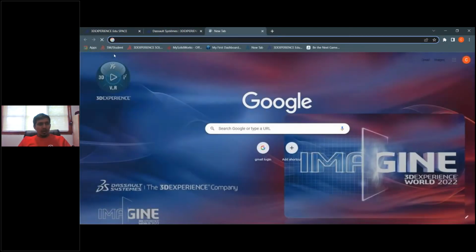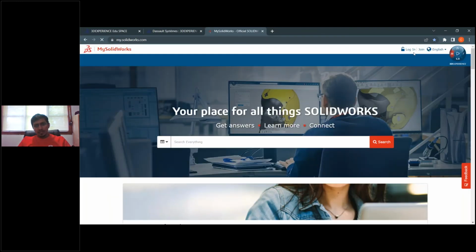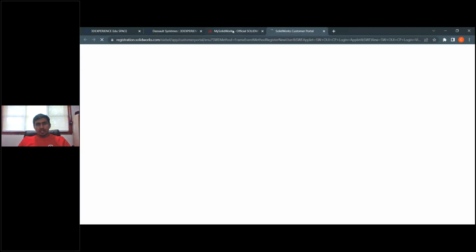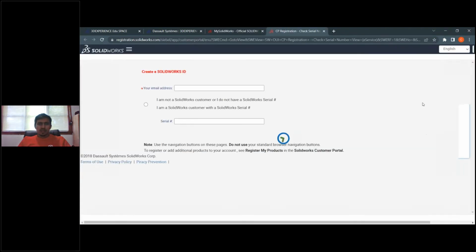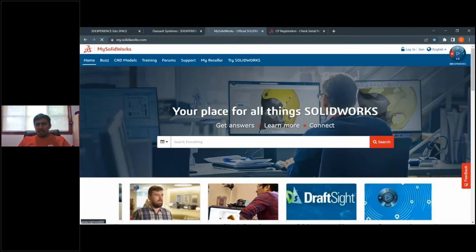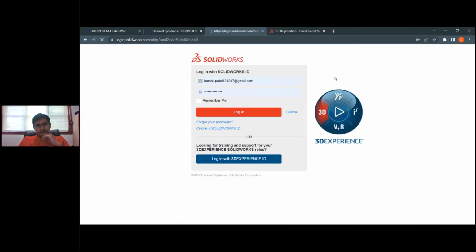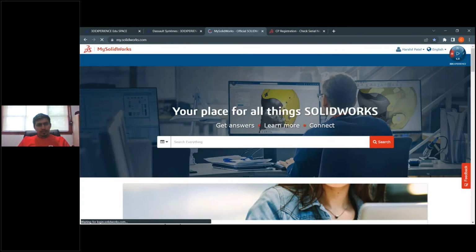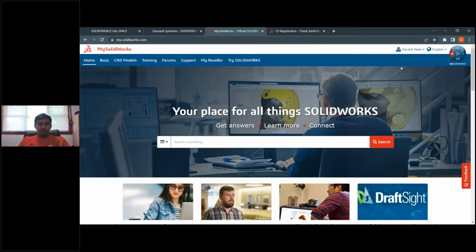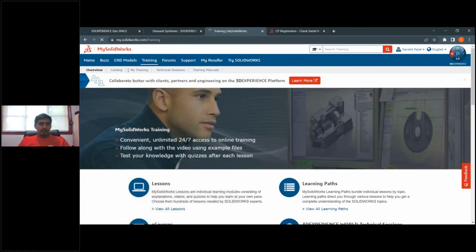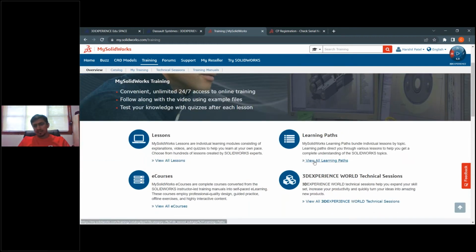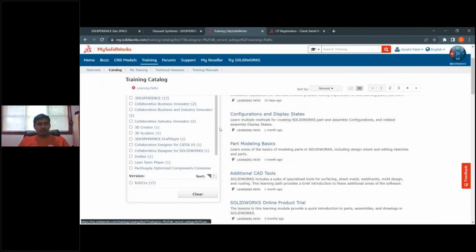Now let's talk about My SolidWorks. If you don't have an account, you can join from over here, and you can log in directly if you have one. So I just log in to the My SolidWorks platform. Now I want to get training or learn about SolidWorks, so I go with the learning path, and I want to learn about 3D sculptor.